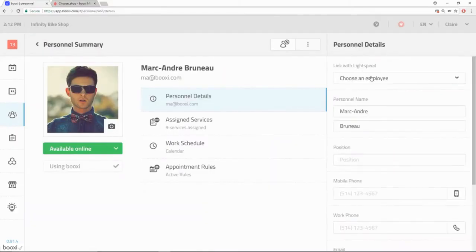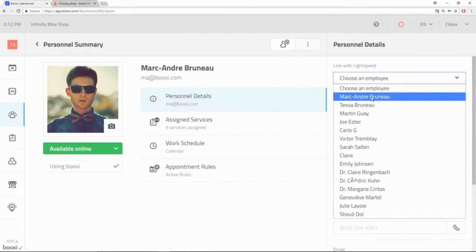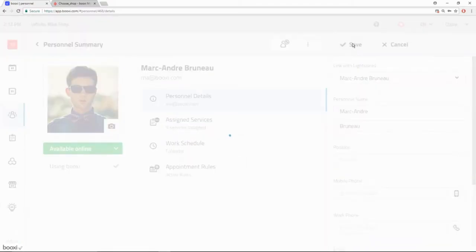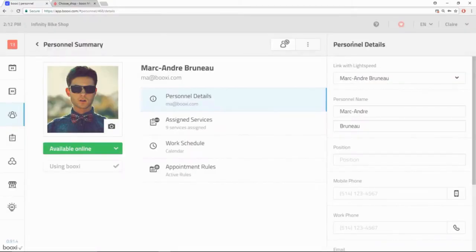The idea is the same. Select an employee from your Lightspeed account to link it to this personnel, so Booksy can use this employee to create the sale. Click Save, and you're done. Repeat these steps for each one of your personnel.